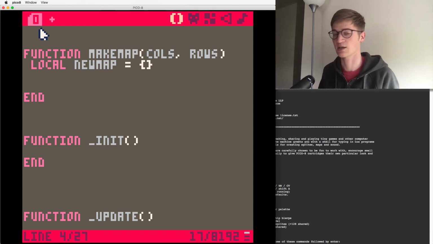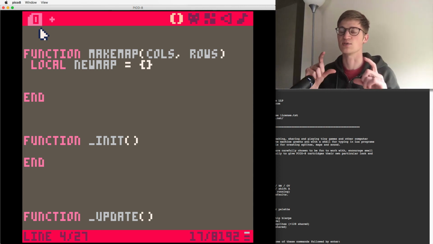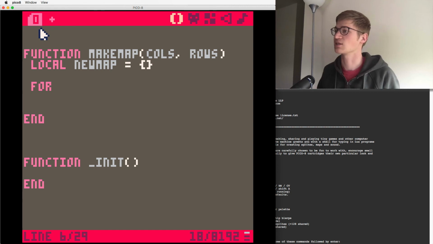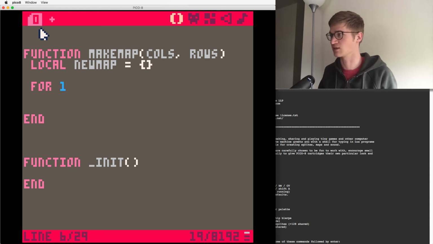Lua, or the subset of Lua that Pico 8 uses, doesn't actually have arrays per se, not like JavaScript does. It only has objects, and objects can be used as objects or arrays. It's actually pretty similar to JavaScript in a lot of ways. So then we want a loop. All objects are 1-based, not 0-based, which is a little bit strange.